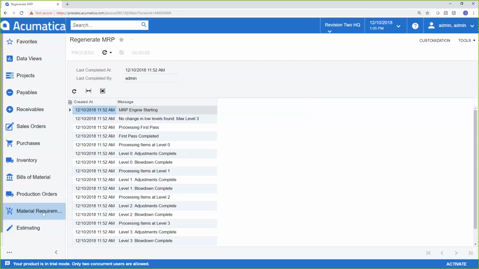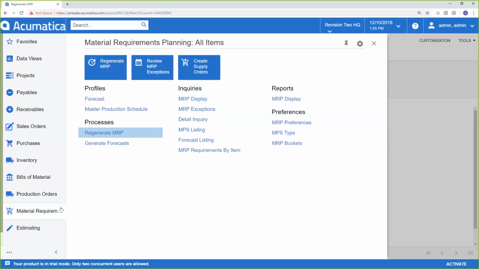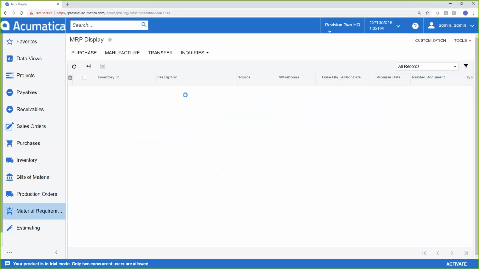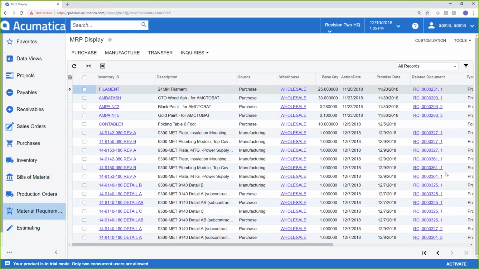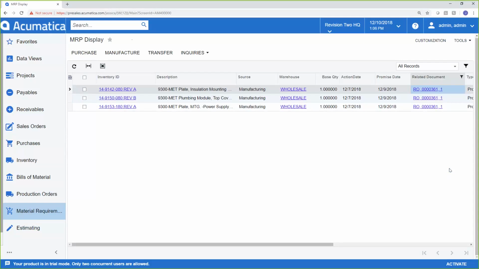So to see the result of that, I'm going to take you over here to my MRP display, and I'm going to head over to the last page of this. And down at the bottom here, I'm seeing some demand that is now being brought into this screen. If you remember, the one that we were working with was production order number 361, the production order that I just created a few moments ago. So what I'm going to do is filter my MRP just to that one order, just to make it a little bit easier to visualize this.